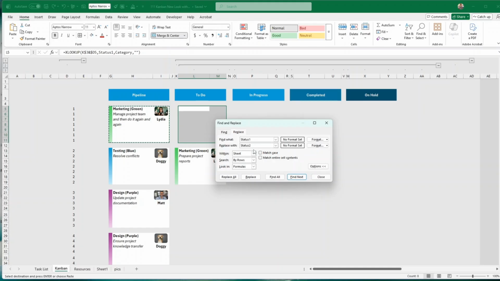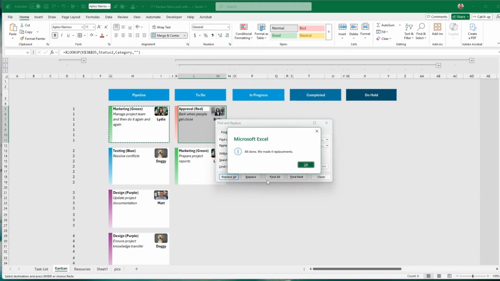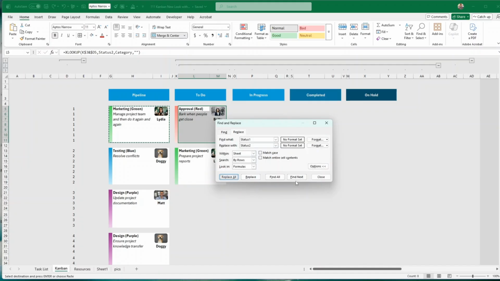Now this is the lazy way, but if you do replace all, make sure that you only select those cells. Do replace all, and you should only find 4. All done, we made 4 replacements. And that's it, it's done.